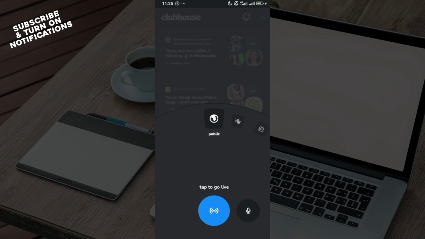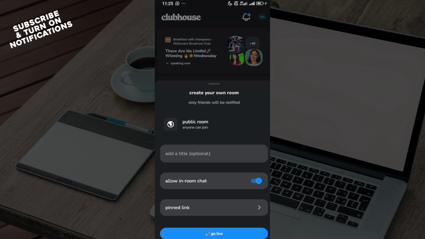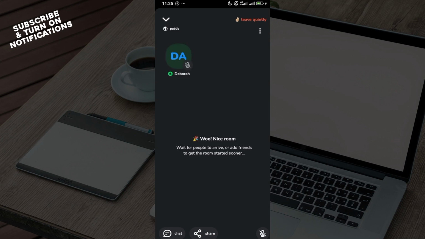By setting up a room, you can see the option to go live. You can see options to talk and the like. So just click on go live. And now once you go live, automatically your mic will be muted. So in order for you to unmute, just tap on the mic this way and your mic will be unmuted.